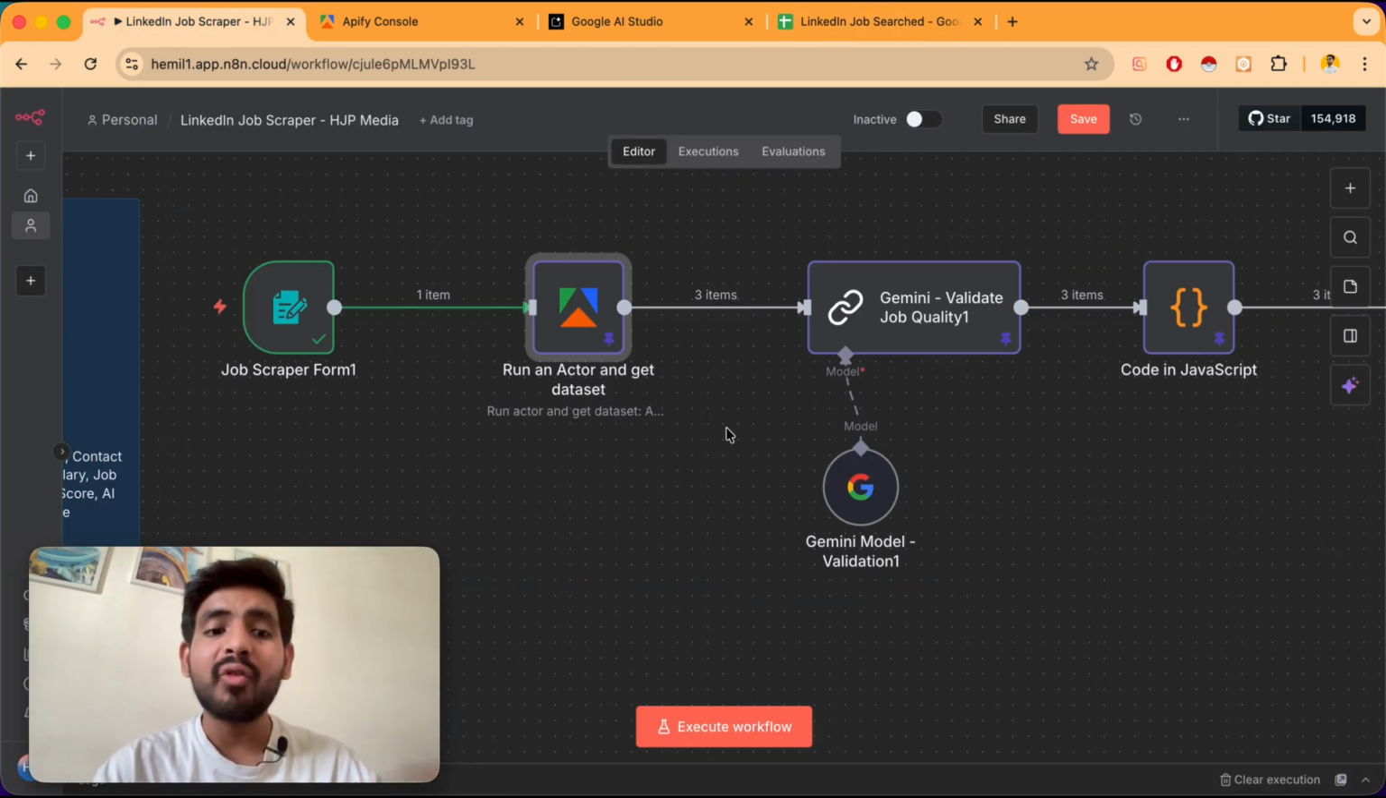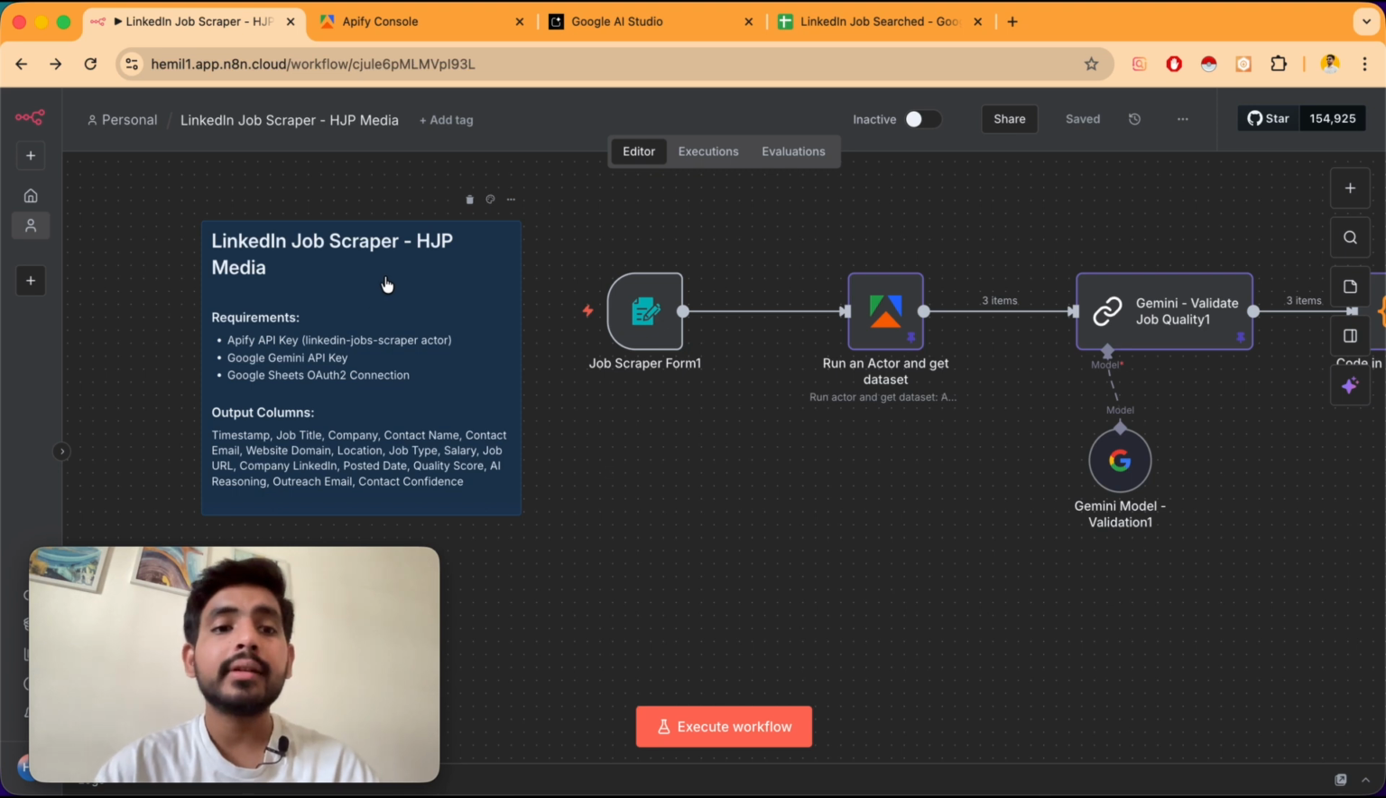This is a very simple workflow, but it is very useful for any type of business, or if you are providing any type of services. So this LinkedIn job scraper has 3 requirements. It uses an Apify API key, which is free right now, and the Google Gemini key, which is also free right now, and a Google Sheet connection.